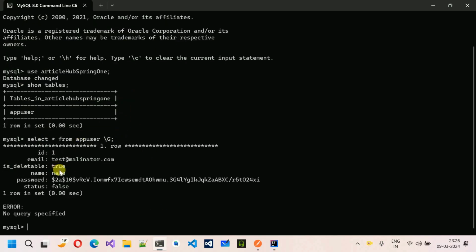So here you can see the email is test@melanator.com, the enabled flag is true, and the name is name, and again the password is this one. This is the encrypted password. We are not storing plain text in our database. And the third thing is false. So if you try to insert data manually into this app user table by writing the query, in that case it will not work because the password will not be encoded. So make sure that if you go that way, you follow this particular step.